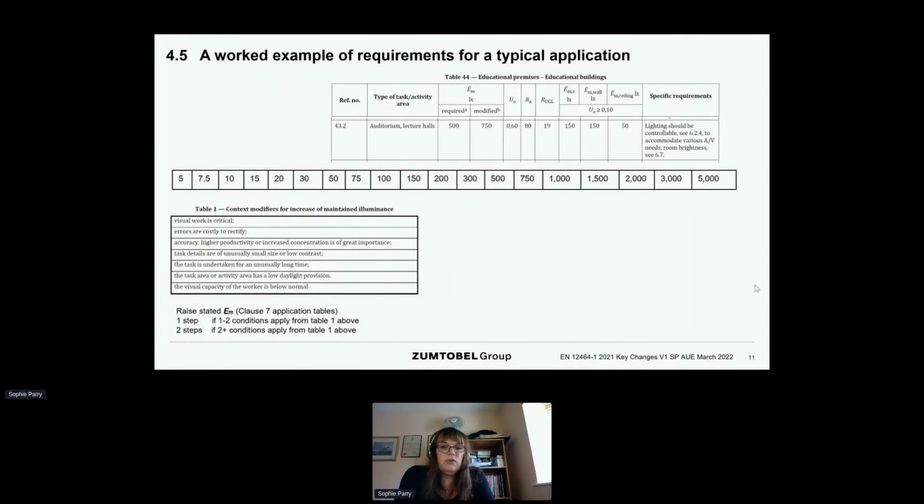So let's look at an example. Before we start, there's the new table. Unfortunately, I haven't got an electronic pointer with this platform system, but table 44, for instance, educational premises, auditorium, lecture halls. I thought I'd pick this one, it should be quite relevant. The first two columns, starting left to right, are pretty obvious. It's got a reference number, so you can find it again, and the task activity area. And then you've got your maintained illuminance or your lux level. So your required or default in this case is 500 lux. And modified, if we have to start applying context modifiers, it could go up to 750 lux.